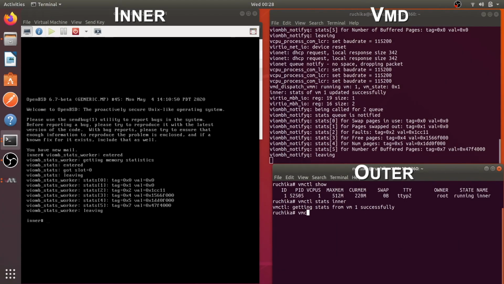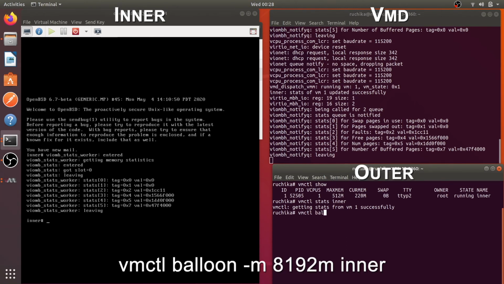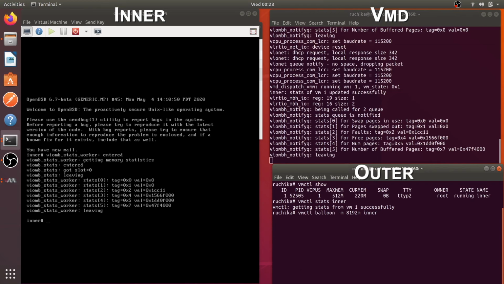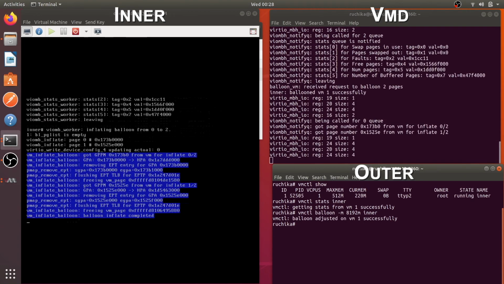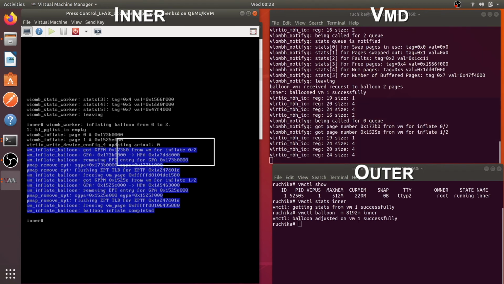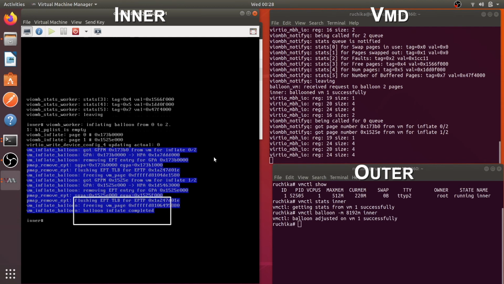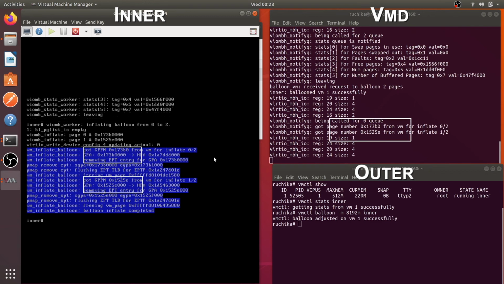I will use vmctl to send a balloon inflation command to outer. This command will cause outer to direct inner to inflate its memory balloon to a size of 8192 bytes. A page in memory is 4096 bytes, or 4 kilobytes, so this request is for 2 pages. Inner shows inflate 0 out of 2, meaning it has inflated 0 out of 2 pages. It frees pages until it has freed the 2 required pages. Notice how the 2 memory addresses in inner are the same that VMD shows. Inner has successfully returned 2 pages to the hypervisor.